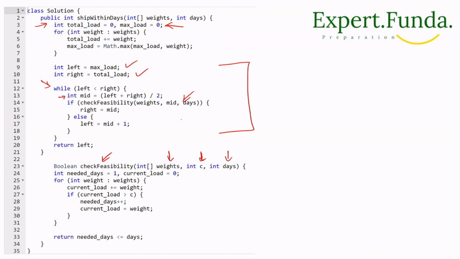So this mid will be our capacity. Each time we will find the midpoint and then check the feasibility. If this shipping capacity is feasible, then we'll consider this midpoint. We can ship the packages with the mid given as capacity within the days, and then we will move to the lower half of the range by setting right equal to mid.